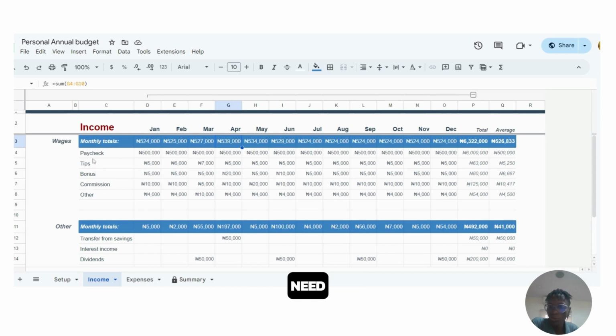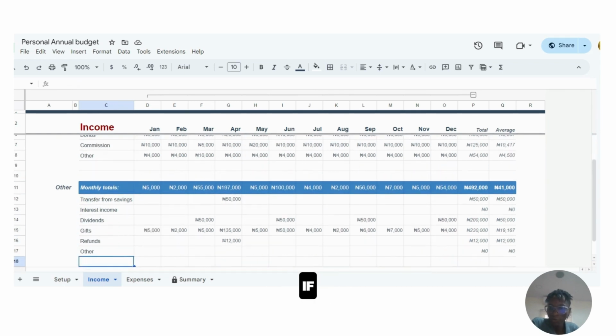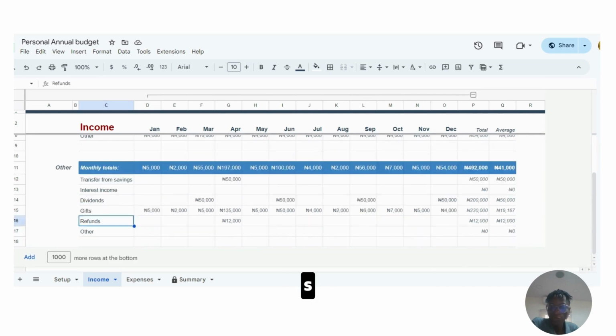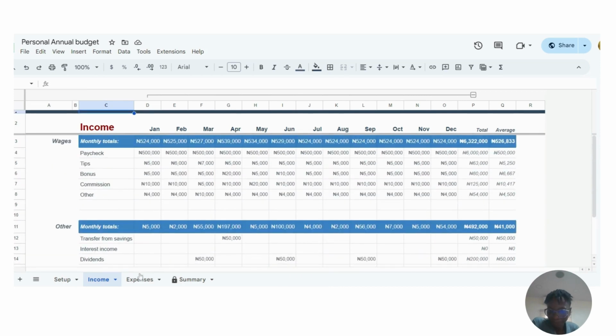So what you need to edit is the breakdown of the wages. If you're a 9 to 5 earner, you can input your salary here, which is the paycheck for the month, as well as other income. You can change the categories here to suit your needs. If you have dividends, interest income, and the likes. If you don't, you can change the categories as well to suit your need. So that's for the income tab.